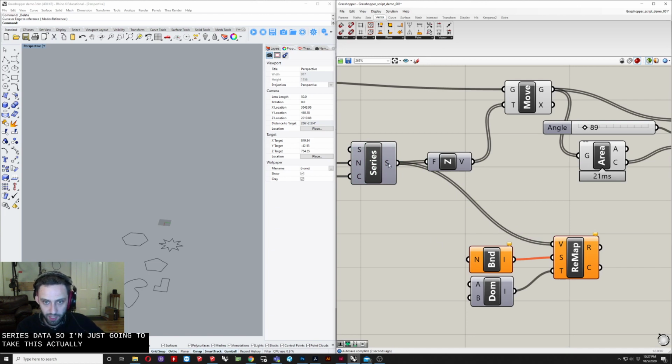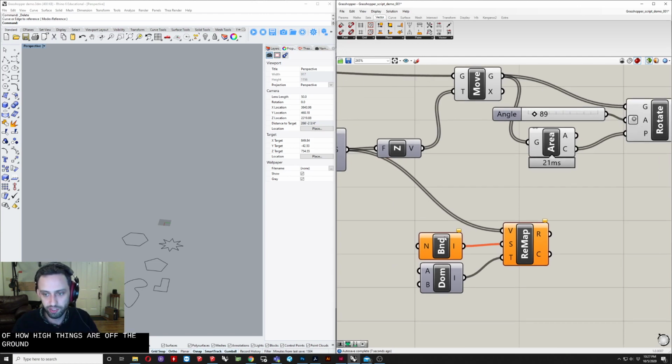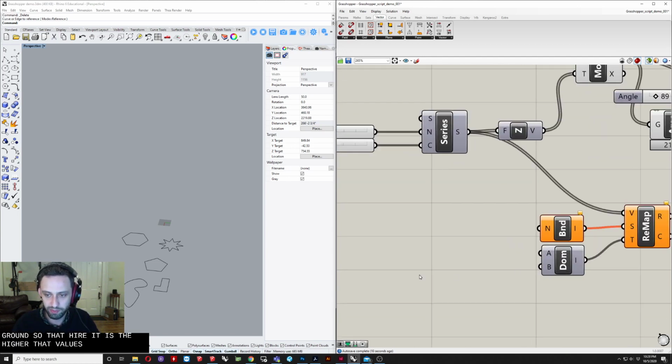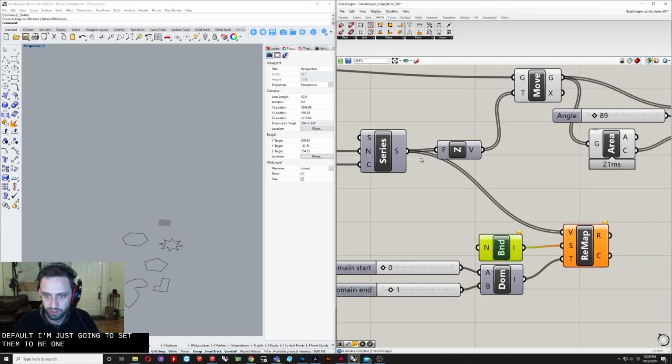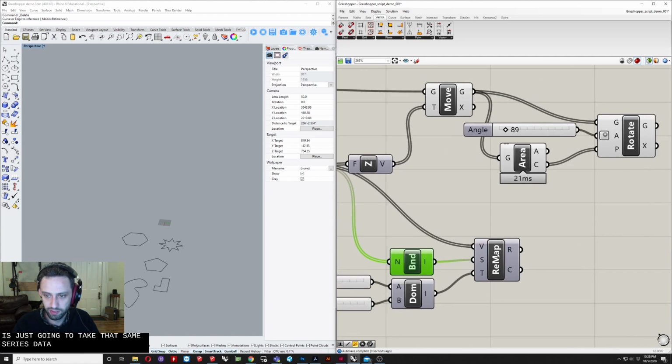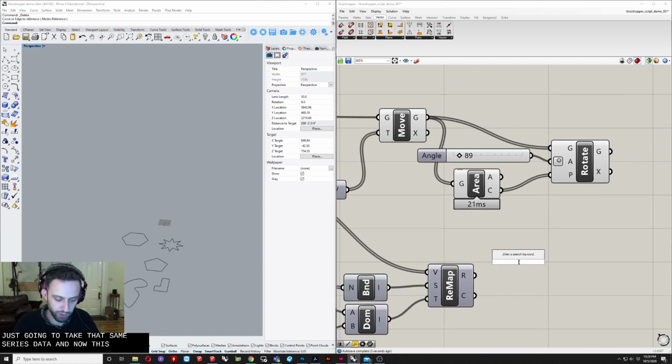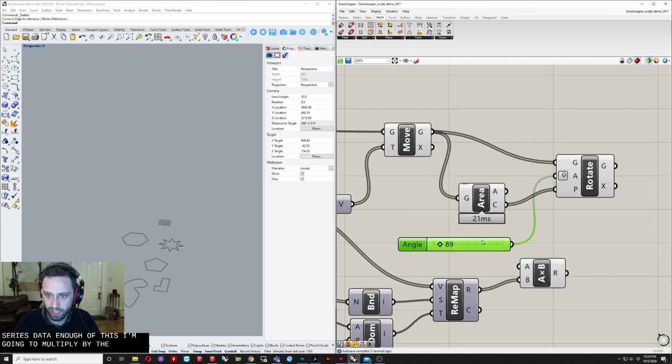So essentially, this data is now heights of how high things are off the ground. So the higher it is, the higher that value is going to be. Now I'm going to set some sliders. So I'm going to put in sliders starting with 5, so it'll be 0 to 10. And by default, I'm just going to set them to be 1. So the bounds is just going to take that same series data. And now this, I'm going to multiply by that angle.